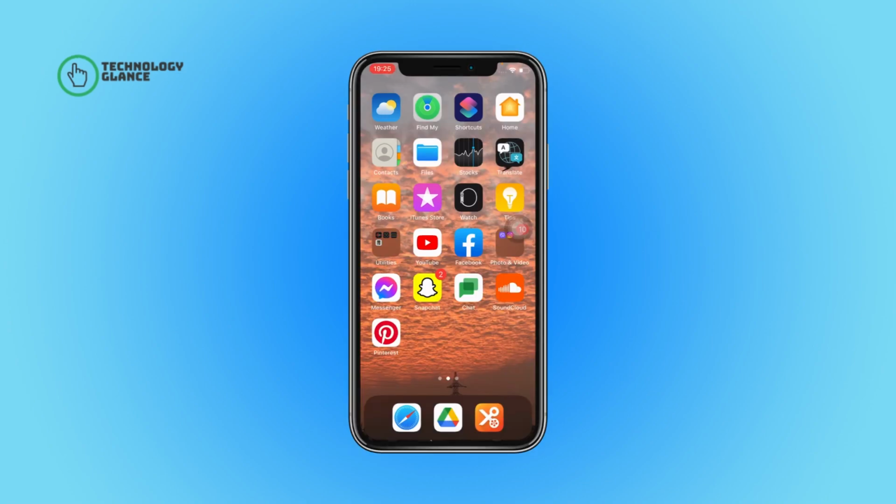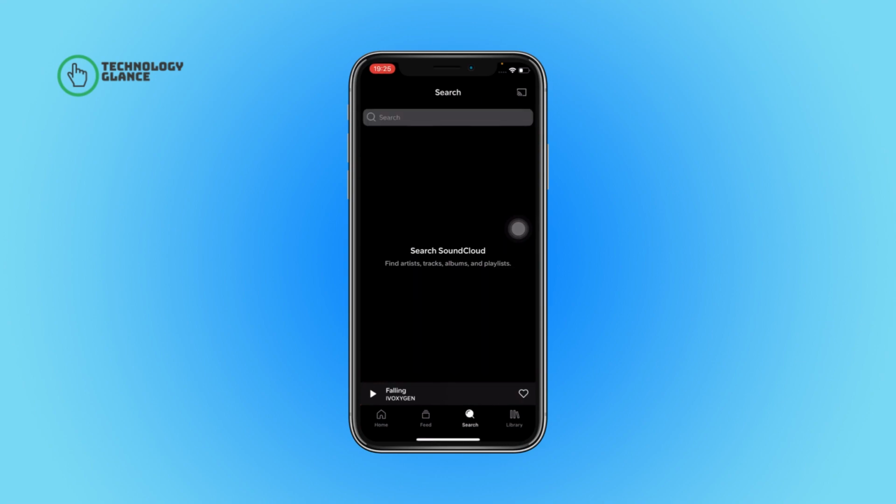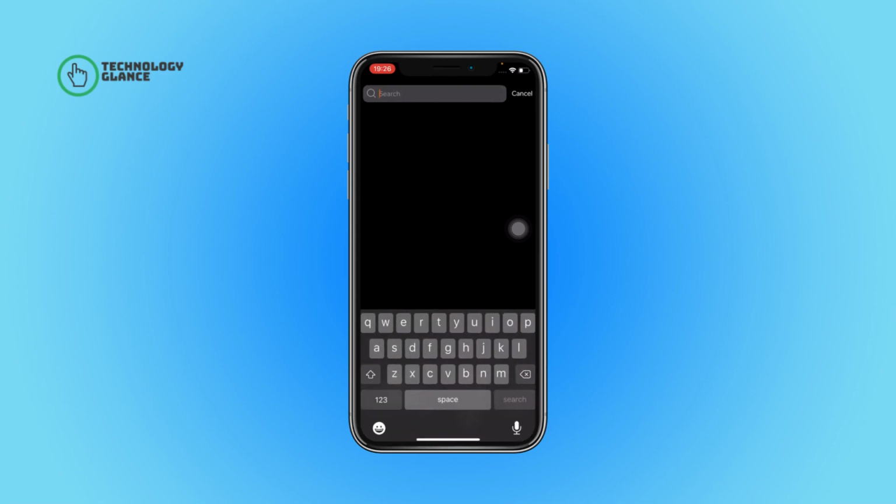First of all, open the SoundCloud app on your device. Now, tap on the search icon. After that, search for the song in which you want to comment.